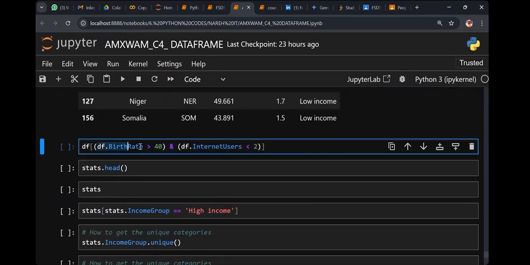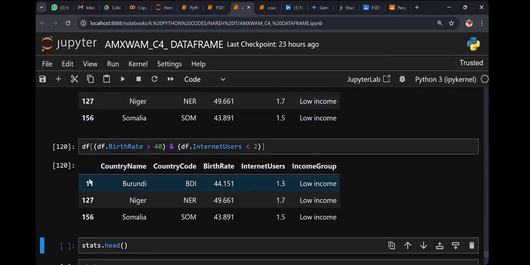Write this code in this way. Do you see df birth rate greater than 40? df intent users. Now let's check. Still the same output or not? I mean to say, one piece of code can be written in multiple ways. We can go in a different way in one place, or the same way. That's the way you need to choose.